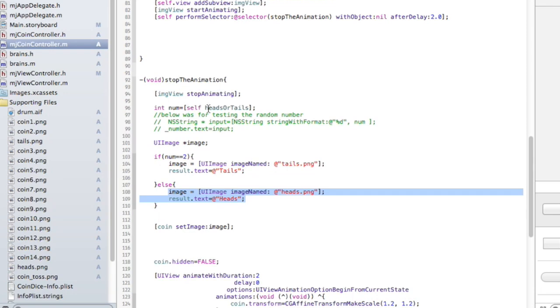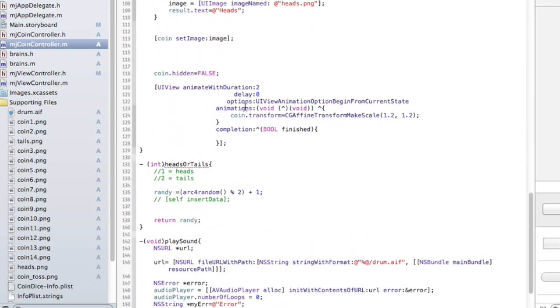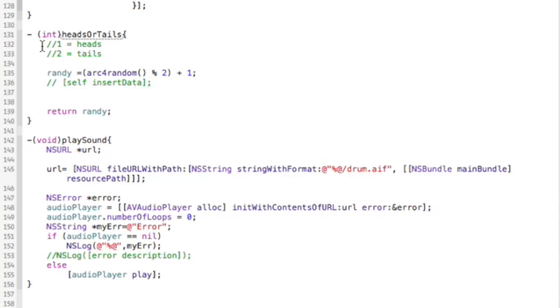So let me just show you that heads or tails method, which is right down here. Very small method, easy to use. Just one line here. This random variable, Randy, I call it, is set to a random number. There are a couple of different ways to do that in Xcode. One of the more popular methods is to use what's called arc4random. This is basically going to produce a number between 1 and whatever you put in here. I could put 100 in here. Since it's just heads or tails, I put 2. So it's either going to be 1 or 2. And then we return that number.